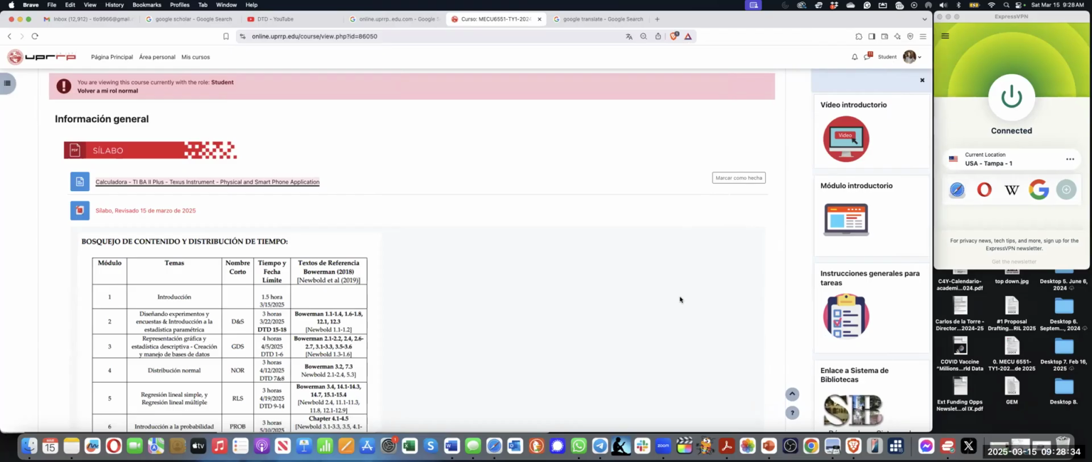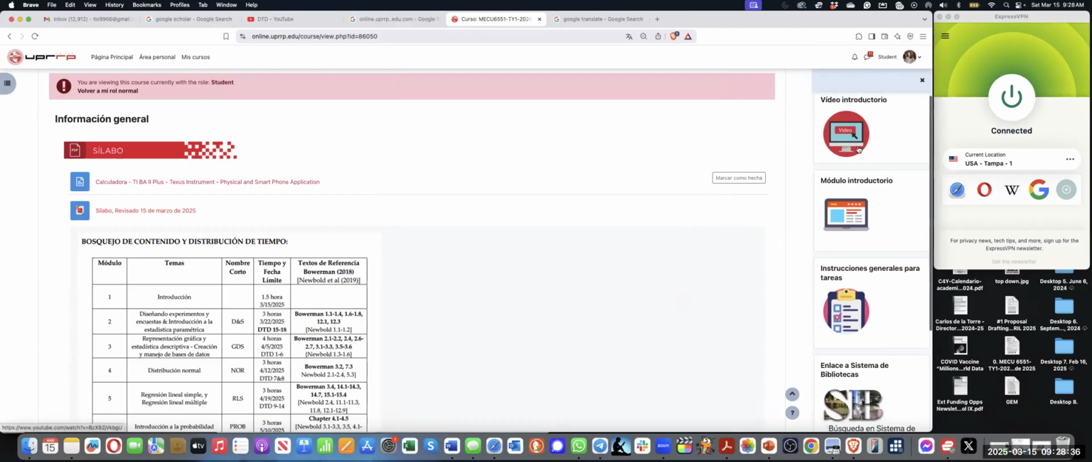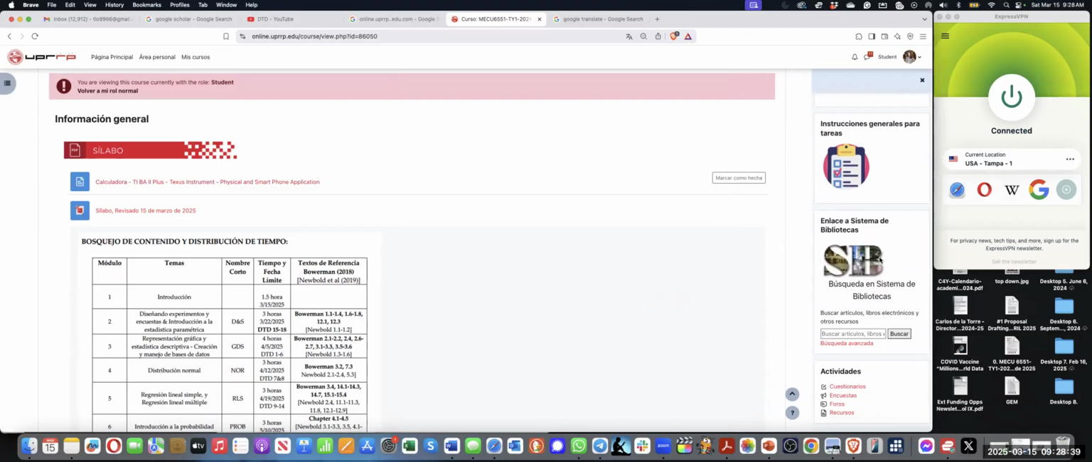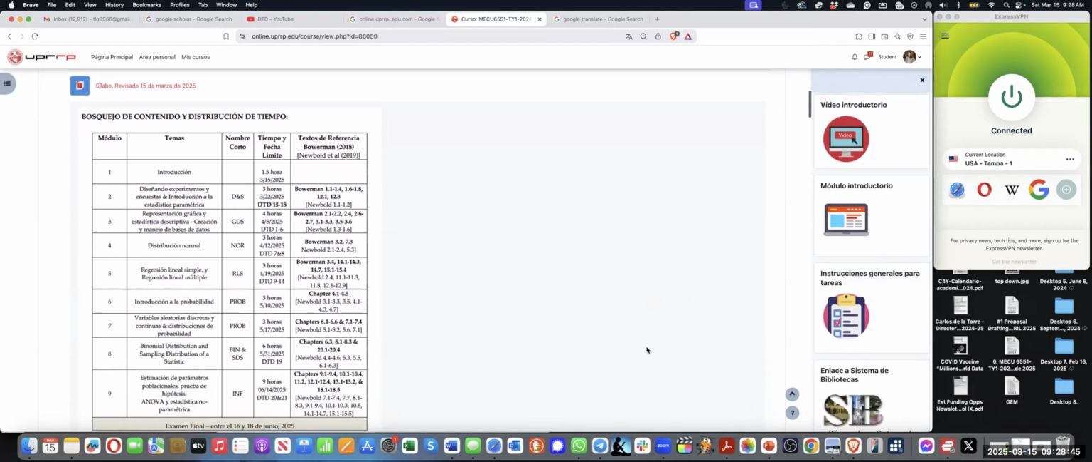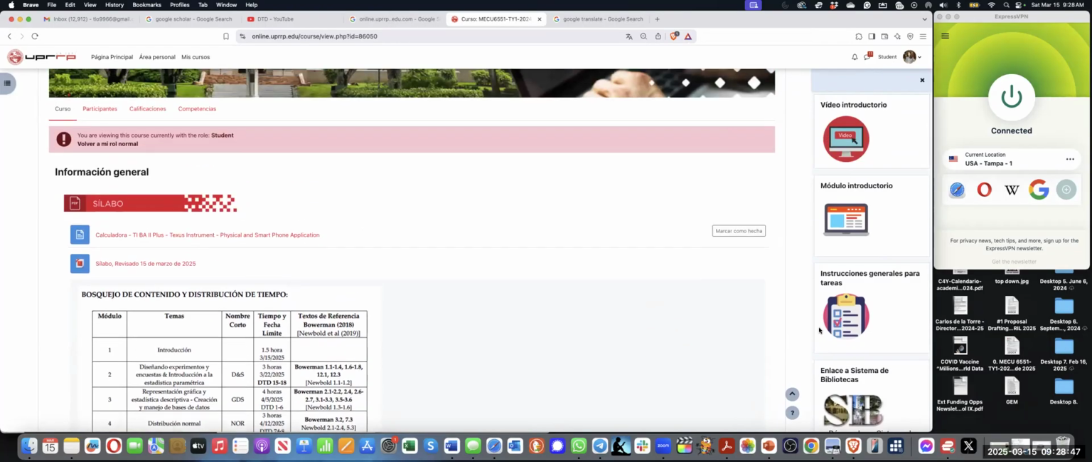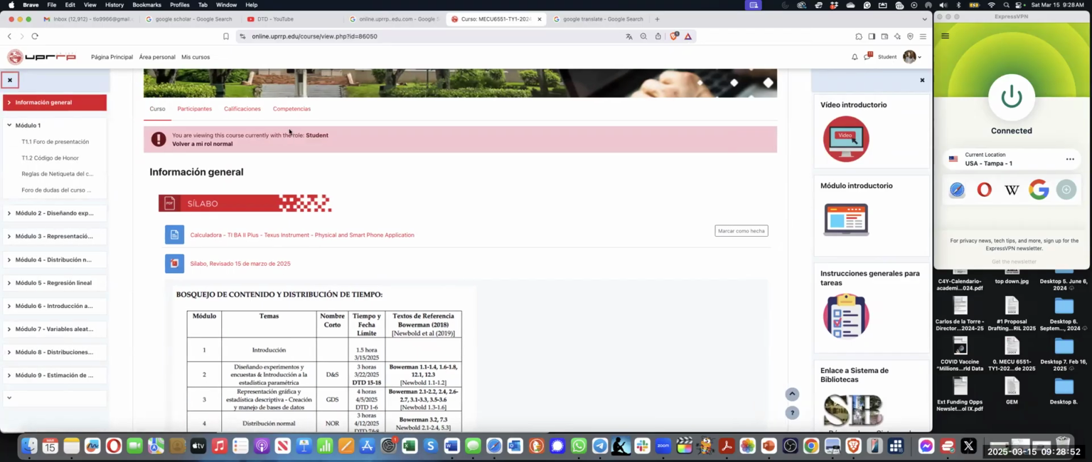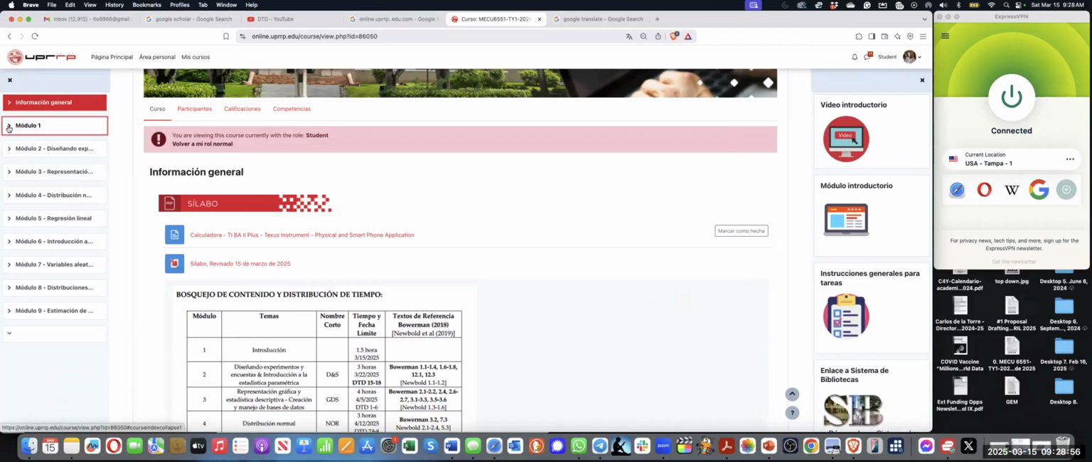On the screen, you'll see some instructional videos on the right. I advise you that in the first module you should have a look at those. It's going to help you with maneuvering through the platform. On the left side, you have the modules.